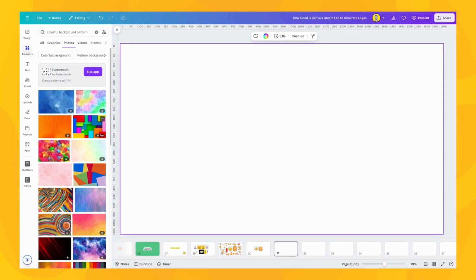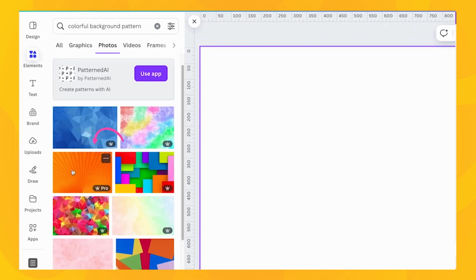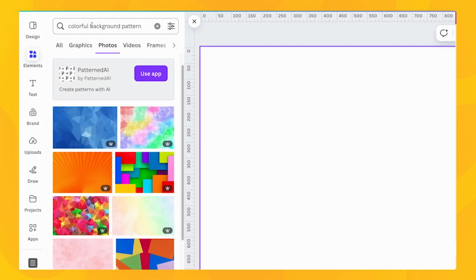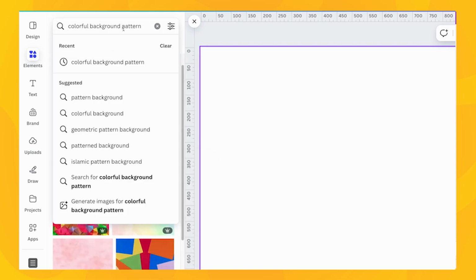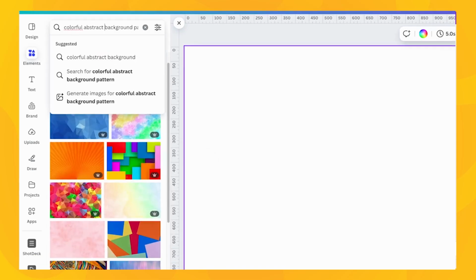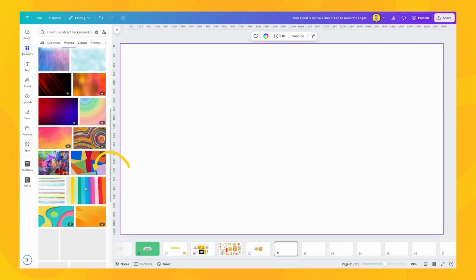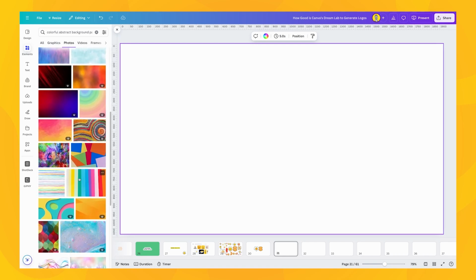So I feel like this is too much. Definitely the geometric is not gonna fit my style. Something like this with the rays. Let me see here, orange color abstract pattern. Abstract, I like the word abstract. So maybe we go for this. I'm gonna search colorful abstract. You see how I'm just adding more of the keywords to my search? This is cool. I like that, but that's too many colors.